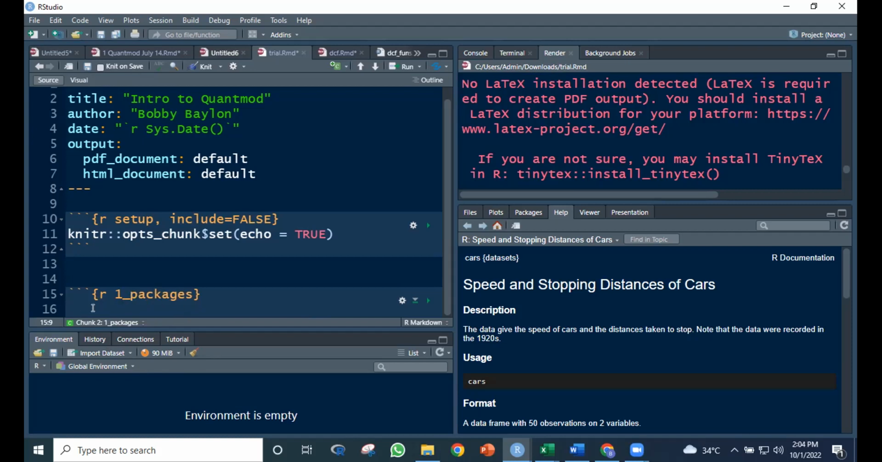Kasi kung mahaba na yan, and then you want to access a particular code chunk, paano nyo ma-access? Kung ito, dalawang code chunks na. Yung isa, set up. Ito yun. Okay? R, and then the name of this code chunk is set up. And then next is R, 1 underscore packages.